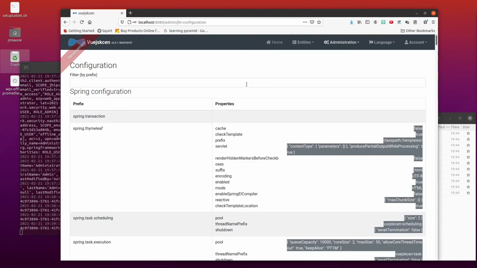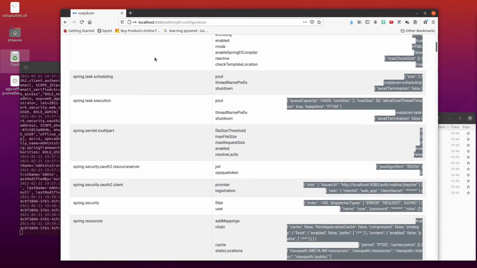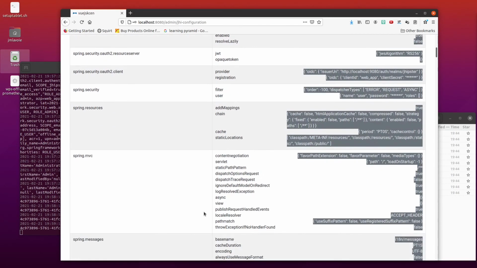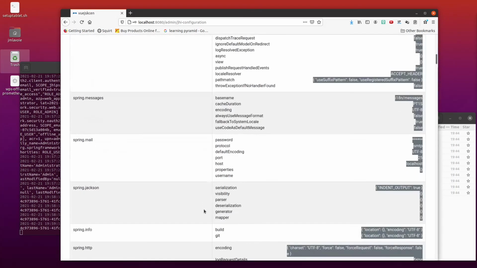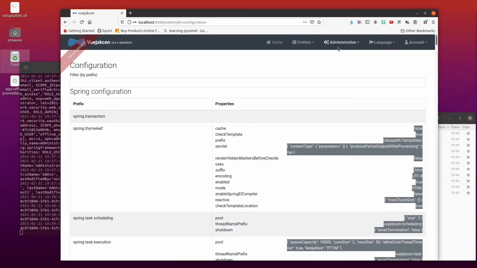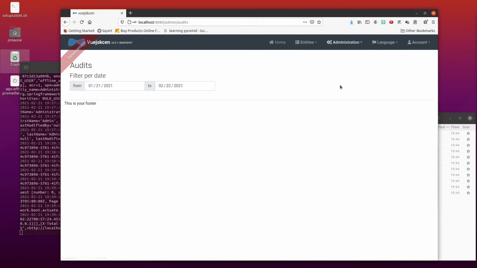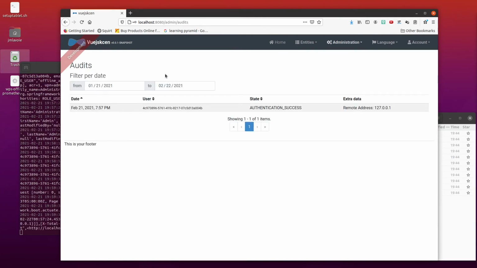We also have the configuration. If you want to debug some configuration from your service, you have all those configurations that are transferred to the Spring Boot microservice. You have the audits. The audits in that case are the audits coming from Keycloak. Basically, it's retrieving the user ID, that's the UUID for the user from Keycloak, and the state of the success. So that's information coming exactly from Keycloak.